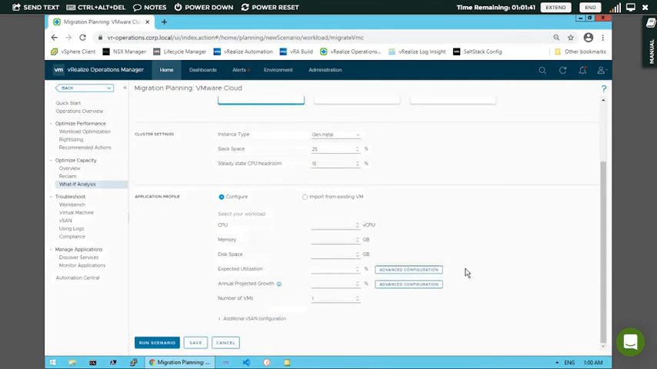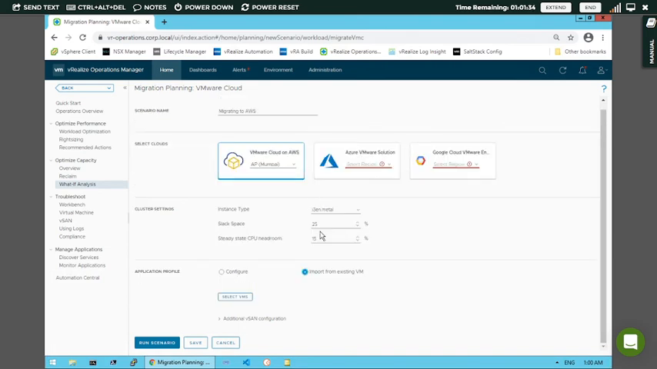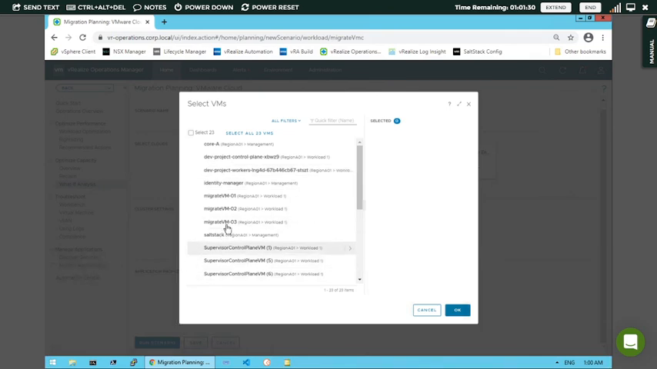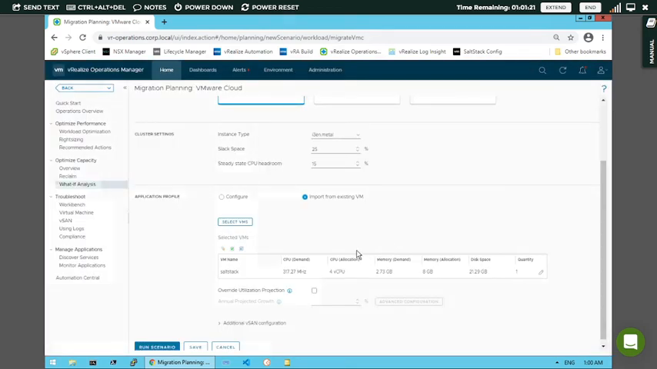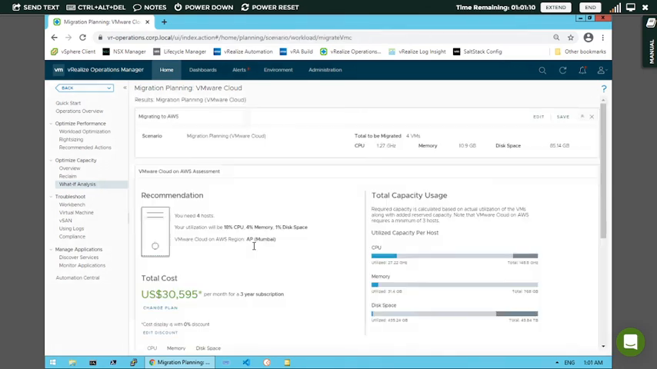Now coming to the application profile, if you don't have good knowledge of that, you can go with import from existing. Okay, and here you can select the VMs. Let us suppose I'm giving salt stack. I'm selecting it here, right click on it and then click on OK. Once it is done, you can increase the size. Let us suppose I'm increasing the size by clicking on the pencil button. I wanted to create 4, and then you can click on run scenario and it will provide us with the estimation.